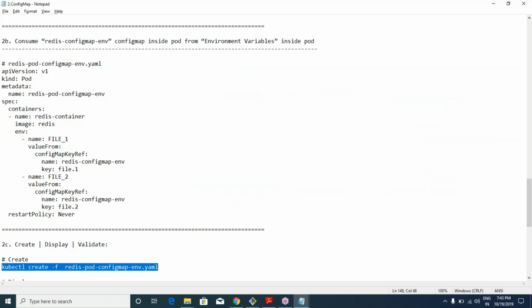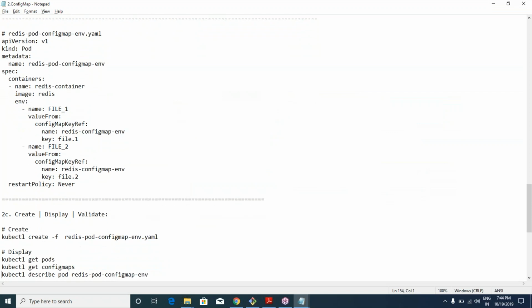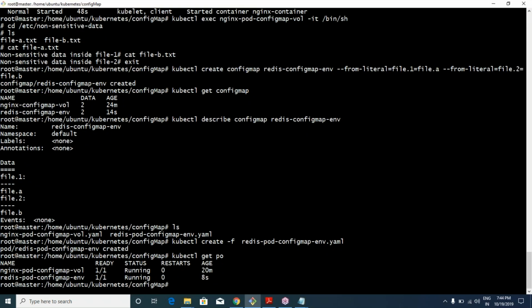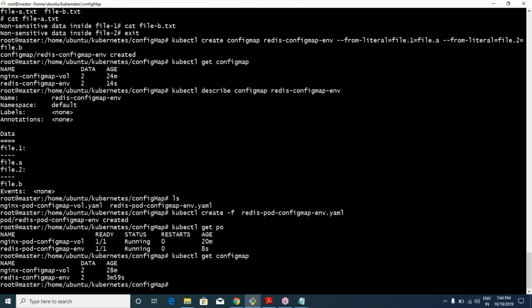Okay, now next, if you want to print the kubectl get config map, that also if you want to print. So there is one more config map which was already there basically.